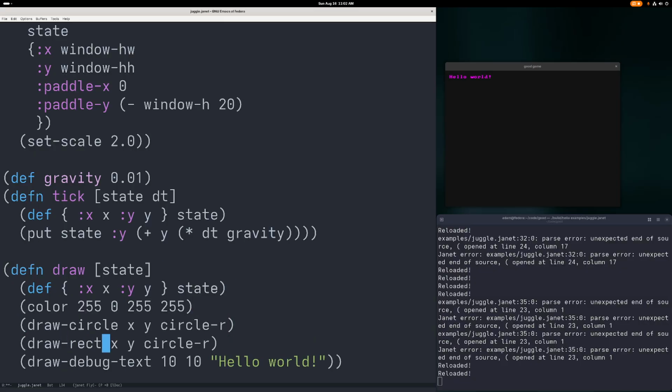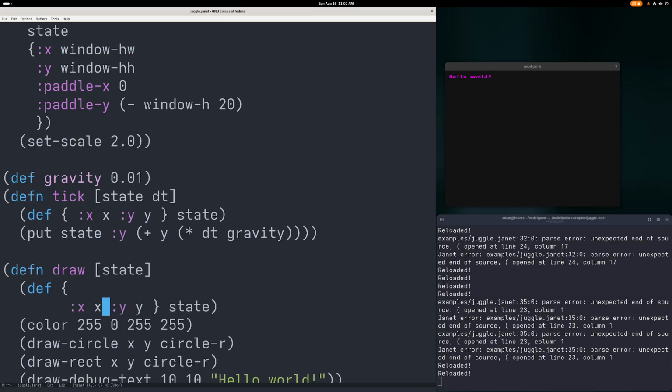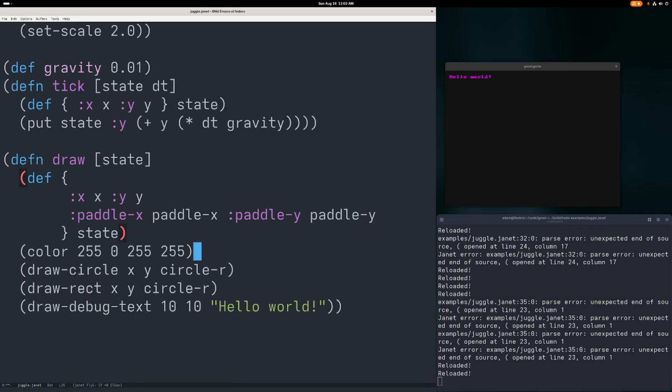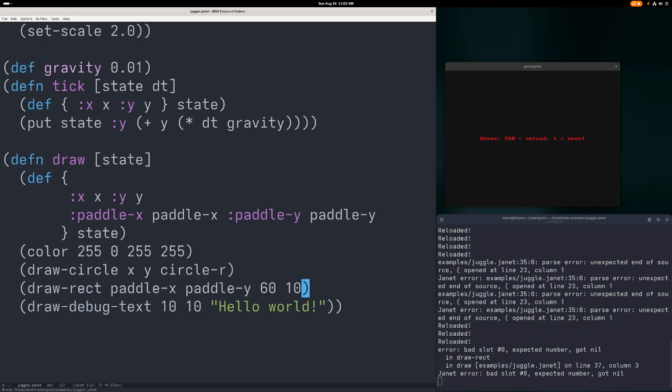So for this, we're going to draw a rectangle. Our X and Y will be our paddle X and Y. So let's break out this destructuring a little. And then put that in here. And then we can't use the radius. What do you say we do 60 by 10? See how that looks.